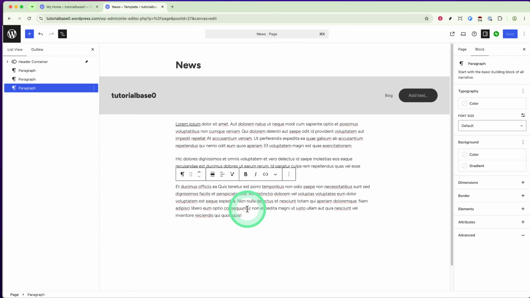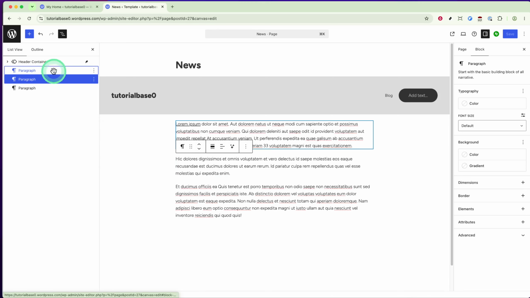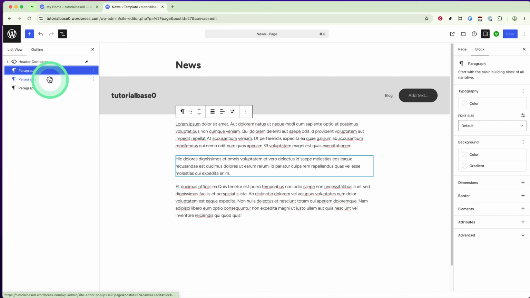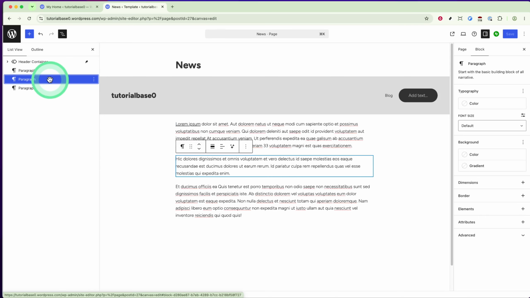Next, locate the paragraph block that contains the text you'd like to modify. It's important to note that line spacing adjustments are applied directly to individual text blocks rather than the entire page. So make sure you're working within the correct block.